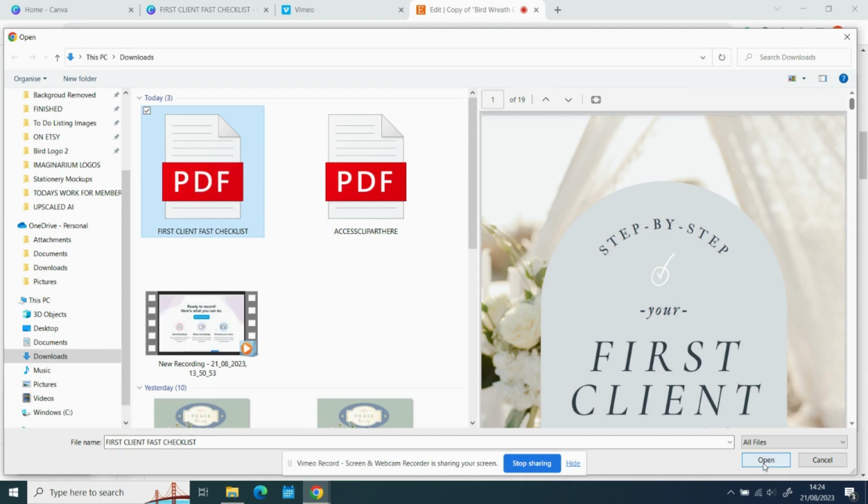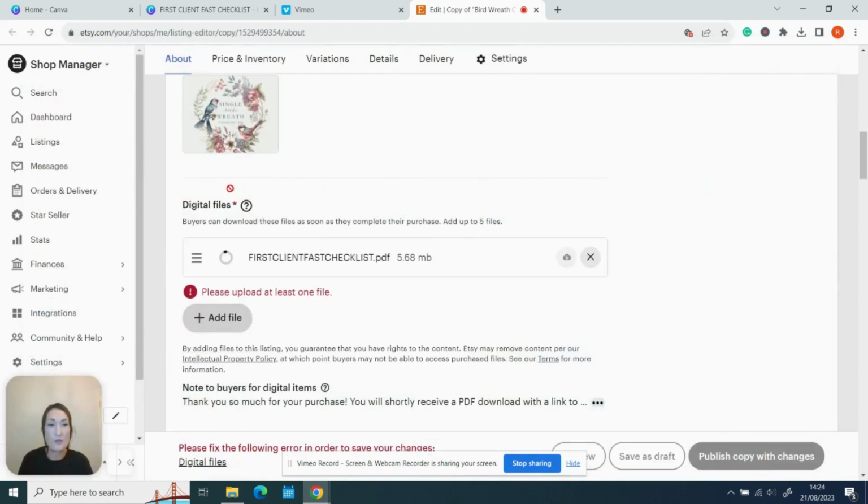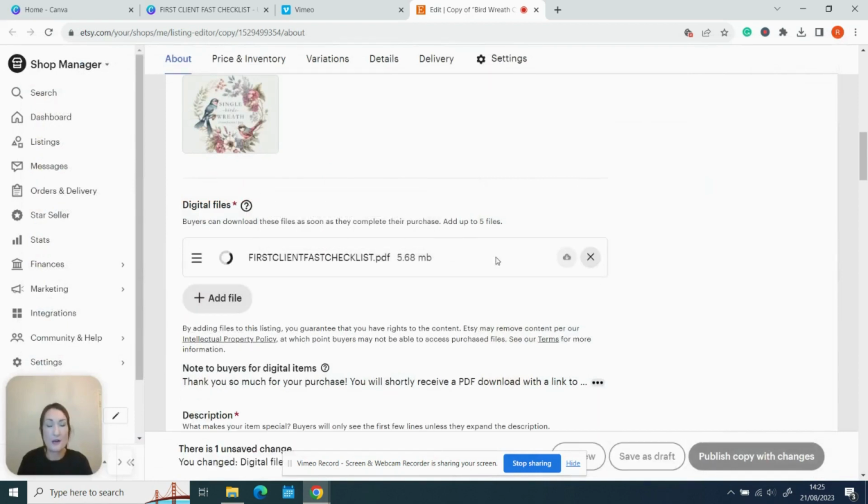Now I'm using Windows, so I've never used Mac. Well, I have briefly for a while, but I always use Windows. So I'm sorry if this isn't exactly the same as Mac.